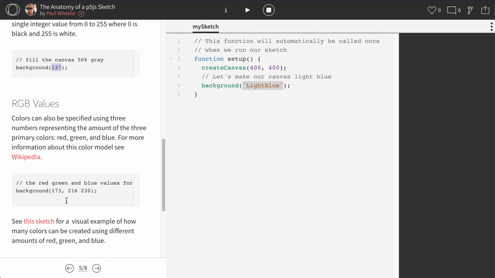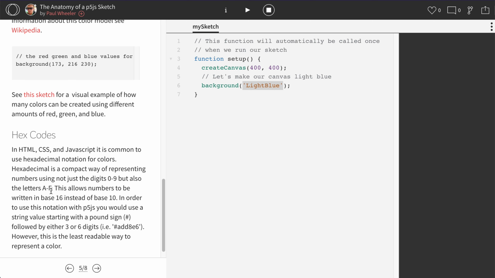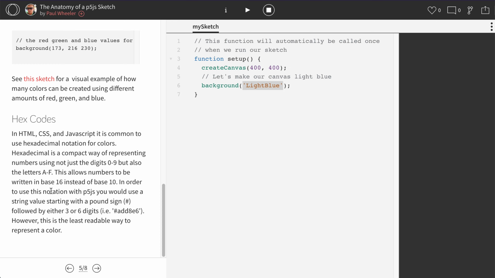You can also specify colors as red, green, and blue values. They each range from 0 to 255 and indicate how much of that primary color is combined together additively to make the resulting color. And then lastly is hex codes, which are commonly used in HTML and CSS. And these encode the same information, red, green, and blue values, but they encode them as hexadecimal, and that takes the form of a string starting with a pound sign.